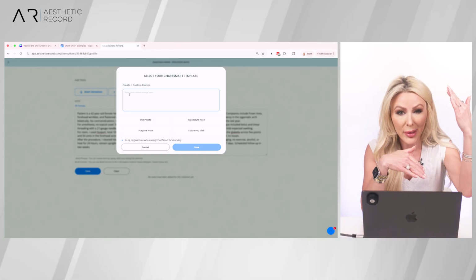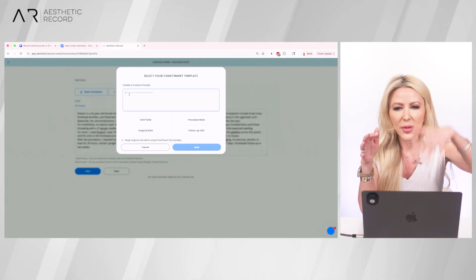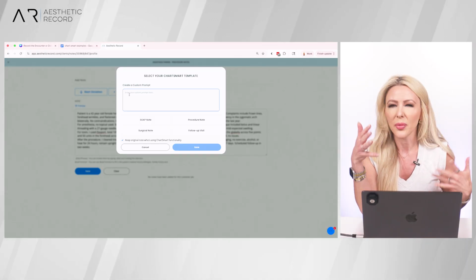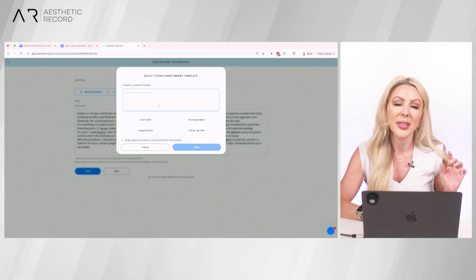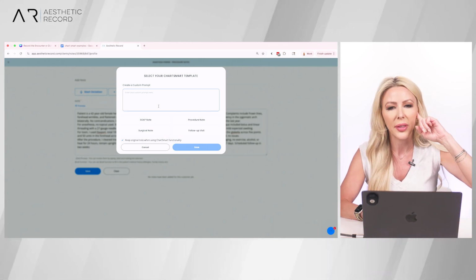So instead of it saying I have no details, I can just say, hey, make this into a phone call summary. Here's my dictation for it, and it'll do that for you. So you can give it your own custom rules. But I'm going to go ahead and make it a procedure note for me because I did do a procedure. I did Dysport on her forehead and her glabella, and I did Lyft on her cheeks.